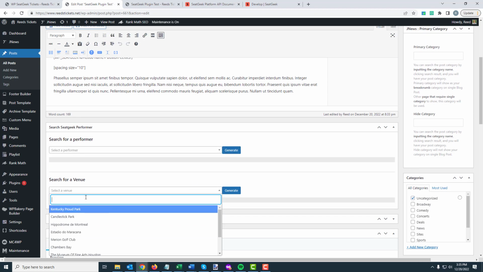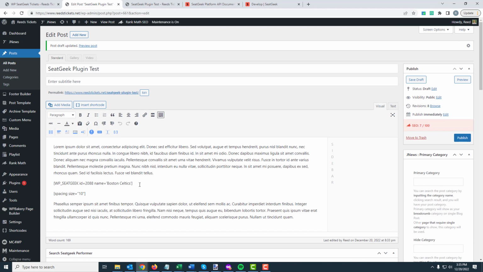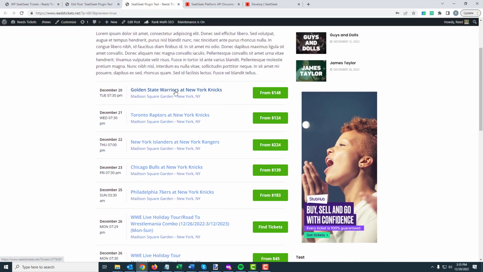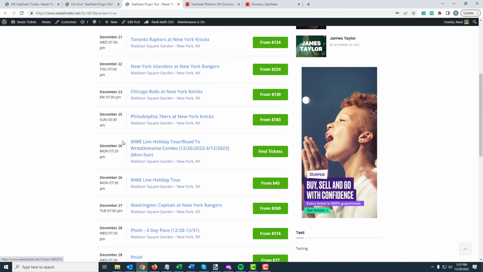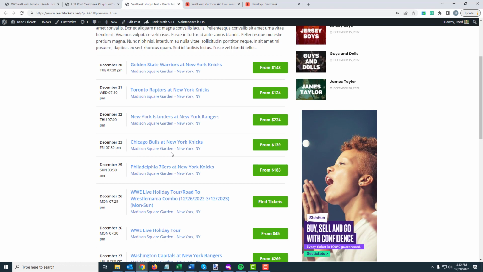So in this case, I'll select Madison Square Garden, because that's a well-known arena. And notice how once I select that, I follow the process, copy code, paste it in, and let's go look at the live site. And as you can see, it has all the Garden events coming up, which is basketball, hockey, WWE, a concert or two, and it has the load more button. It works just the same as performer, which is kind of nice because sometimes you just want an overall list of events versus an individual team or performer.